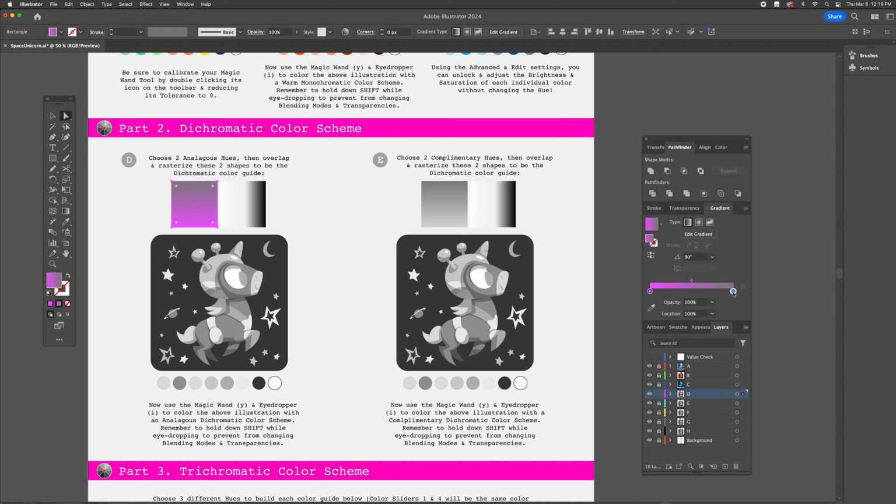Now color B, or my second slider, I'm going to change to be something that's next to that on the color wheel, so it's kind of more of like a purpley blue. All right, so we get all these fun colors between my kind of pink purple and my blue purple. So they're analogous because they're next to each other on the color wheel.